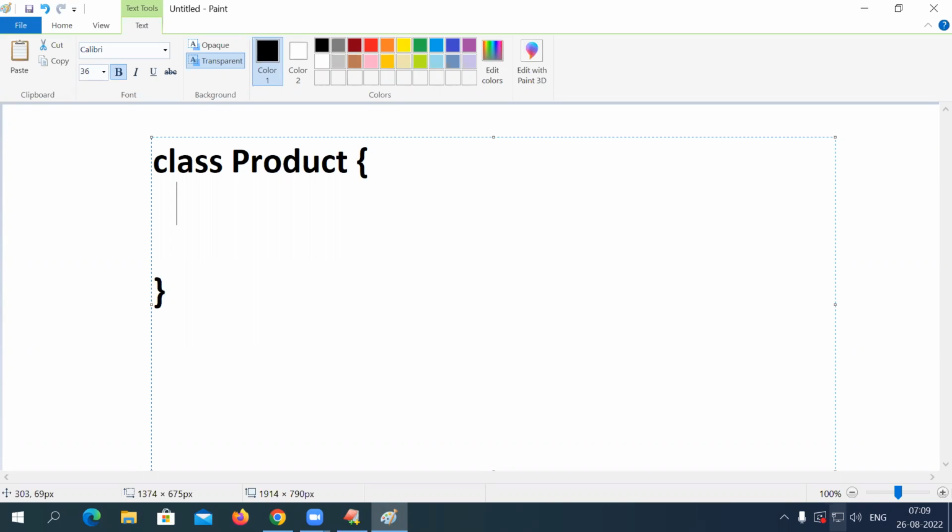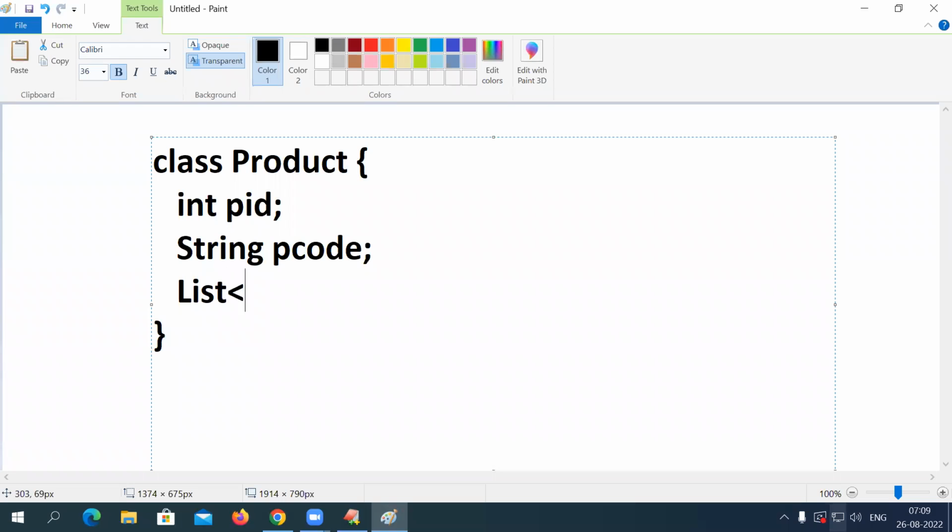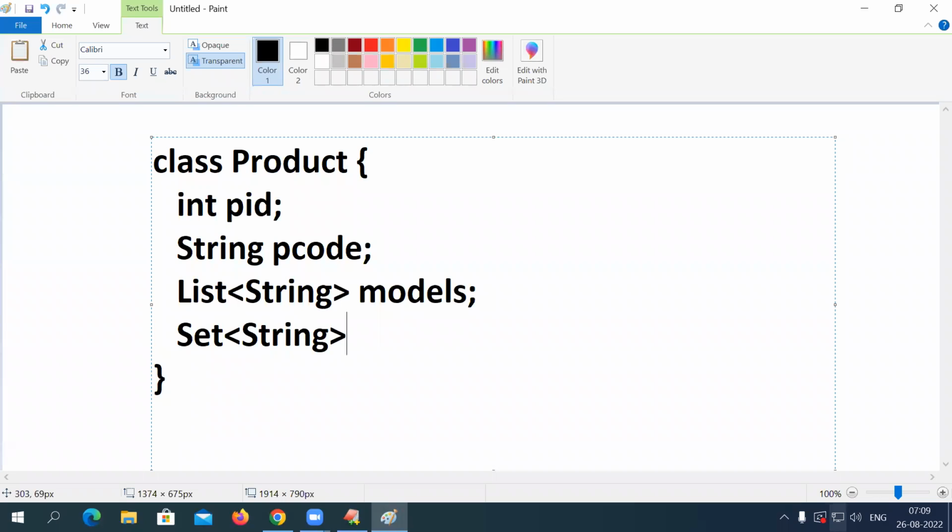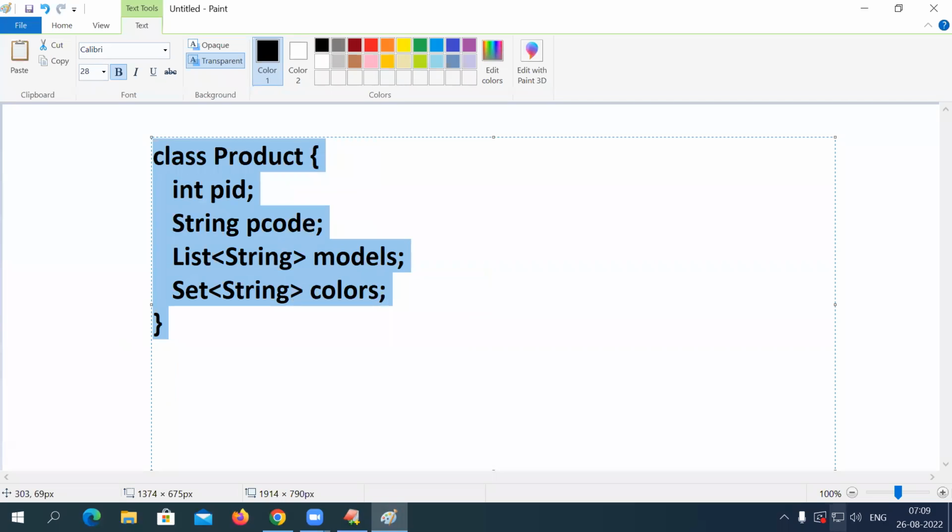You will be having some variables created. Let me show some examples. int productID, it's an int data type. String productCode. You may create a variable by using some collections. For example, there is a List interface, a List of String, which is productModels. And there is a Set of String, productColors. These are some variables which are present inside the Product class.